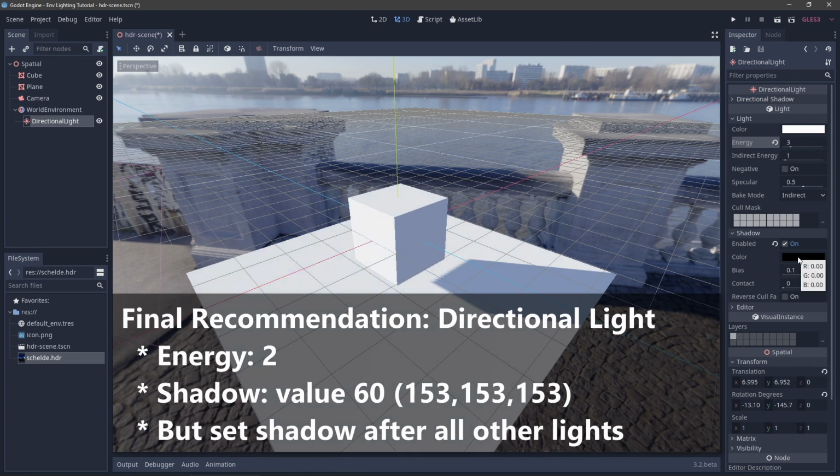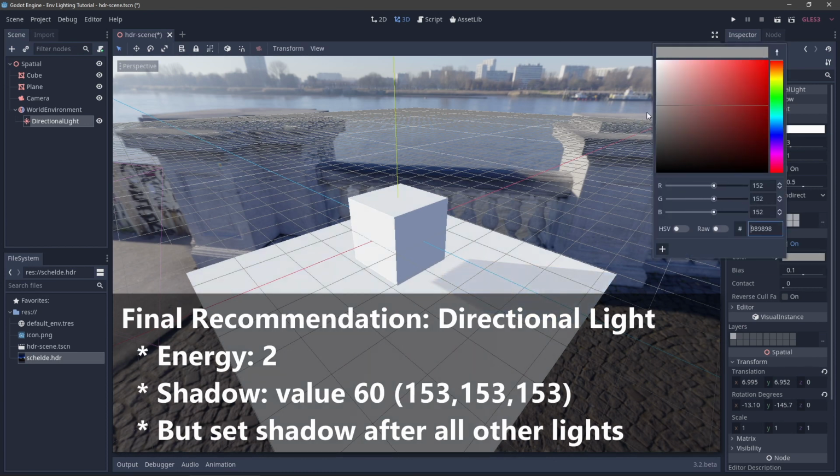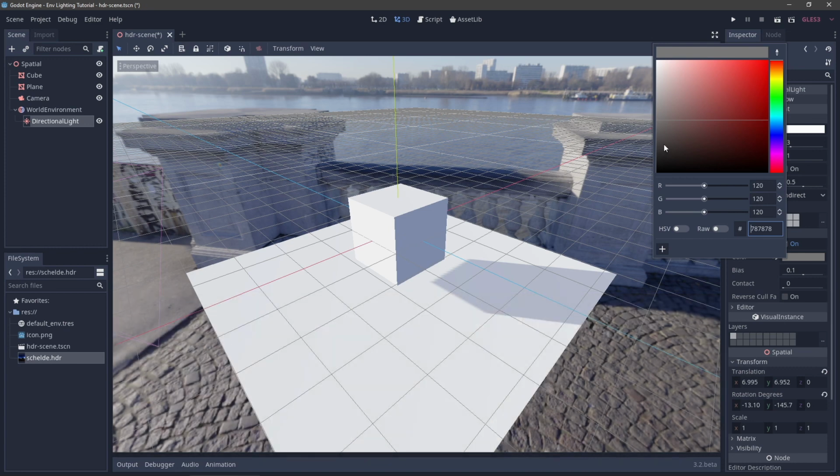I can also adjust the color and brightness of the shadow. But look at what happens in the environment when I do that. It only affects the shadow. It does not affect the shadowed faces. So use this only as a fine-tuned tool if you want to adjust only the shadows.